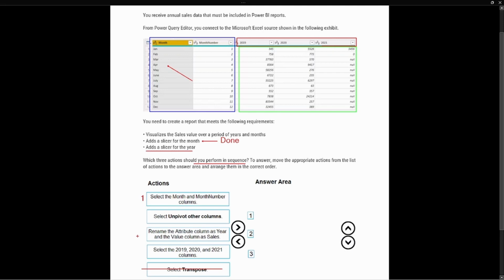Then we want to unpivot our other columns. So that's going to take the year headers 2019, 2020, and 2021 and put them into a single column named attribute. And so step number 2 would be to select the unpivot other columns. So we first have to select month and month number because we don't want to change it, and then we can unpivot our other columns.